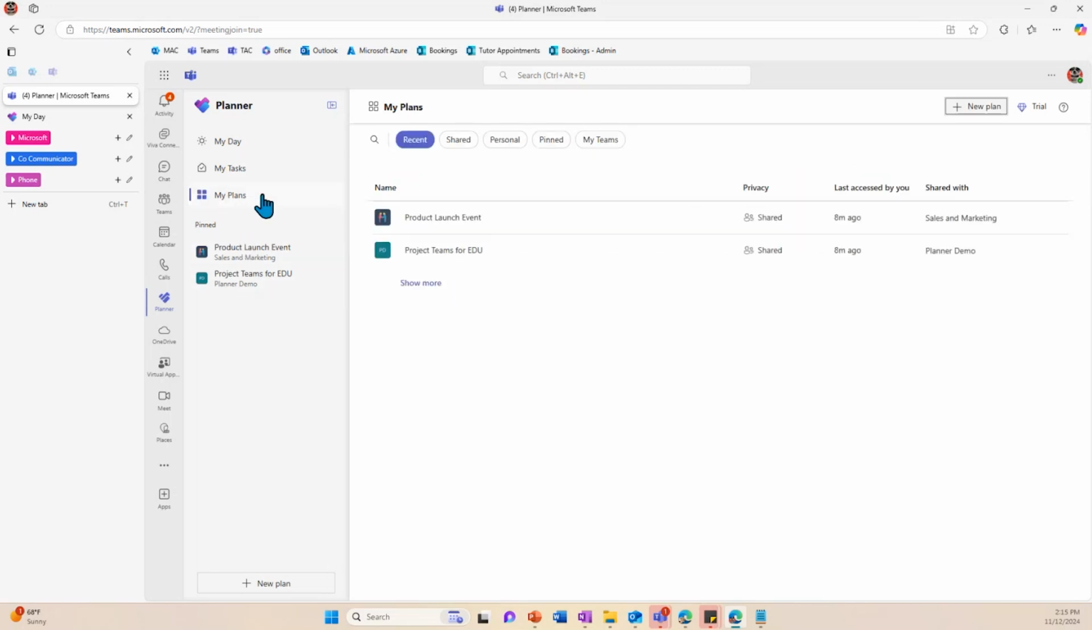And then the third section here is going to be My Plans. This is where you'll go to find and review any plans that you have created for yourself, because you can actually create Planner plans that are private, that are just for you, or the shared plans, which usually include a group of users who are working together on a project. Now, technically there are 3 types of plans that can be created. The first is that private plan, like I said, which is just tasks that you want to assign to yourself, and nobody else can view those tasks except you.